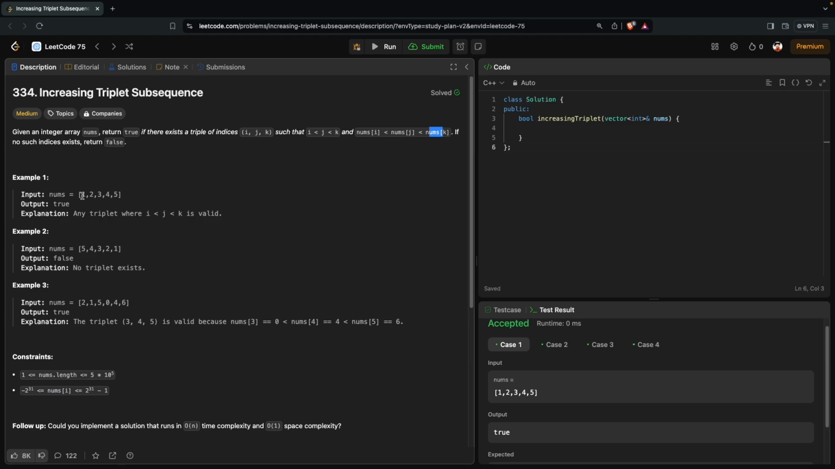So just look at example number 1. For index numbers 0, 1, and 2, the first condition is satisfied: i is smaller than j, j is smaller than k. And for the second condition, the nums 1, 2, 3 are in increasing order. So we will return true. In this scenario, if in place of 1 we had 2, then 2, 2, 3 will not be a triplet because it must be strictly increasing. There cannot be any elements which are equal. So then it will not be a triplet.